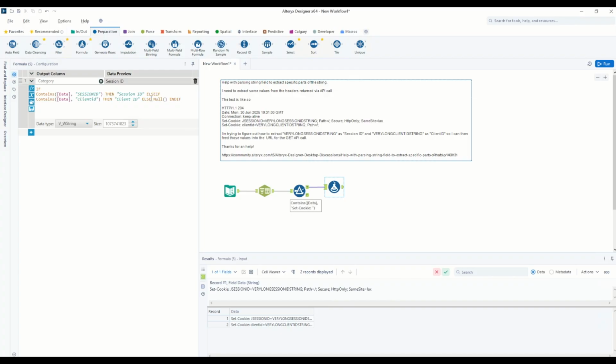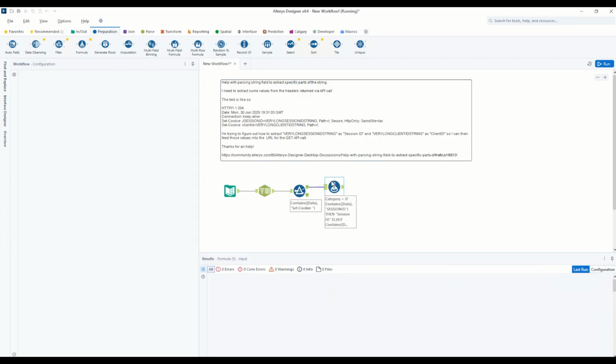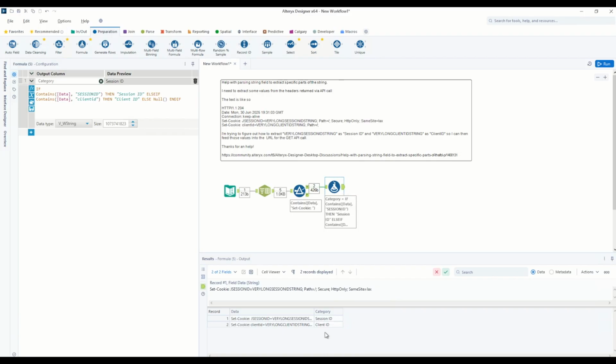The reason why I like to do this is just to make sure we're not tagging something as client ID when it's not actually client ID, so we specifically make sure it must contain this to be client ID as well. When we hit run, we'll see we have tagged these 2 successfully. And finally, we need to parse out the value.